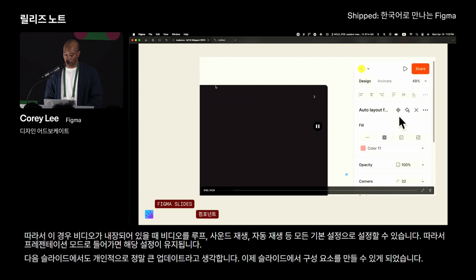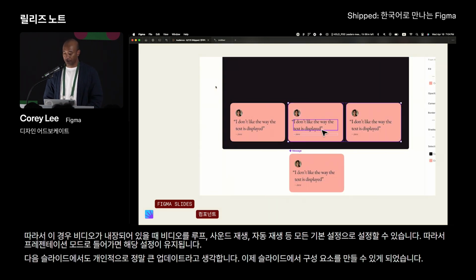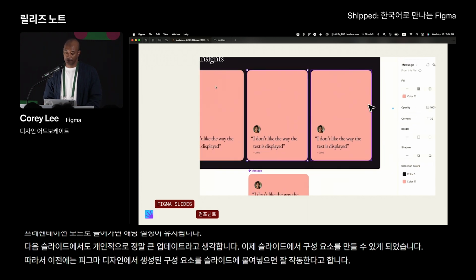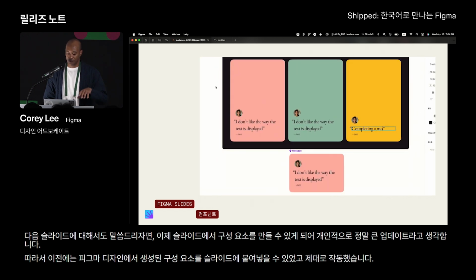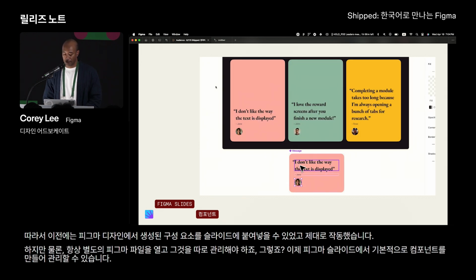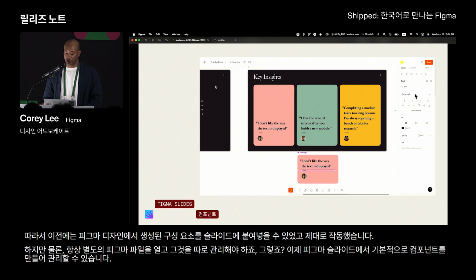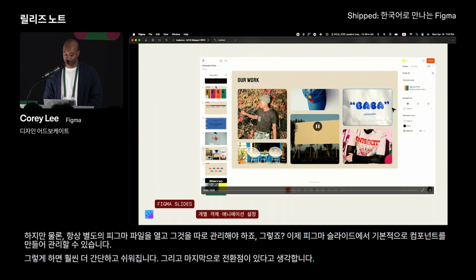And next up on slides as well, I think this is actually a really big update for me personally, is now you have the ability to make components in slides. So previously, components created in Figma design could be pasted into slides and they work just fine. But of course, you always have to open a separate Figma file and manage that separately, right? Now you can make components natively in Figma slides and manage them there. Much more simple and easier that way.